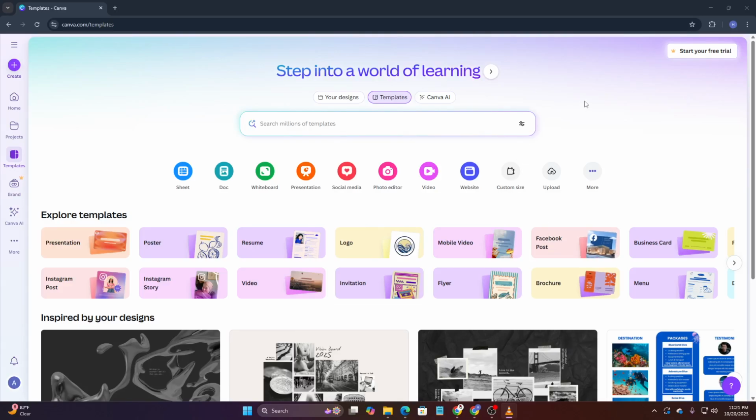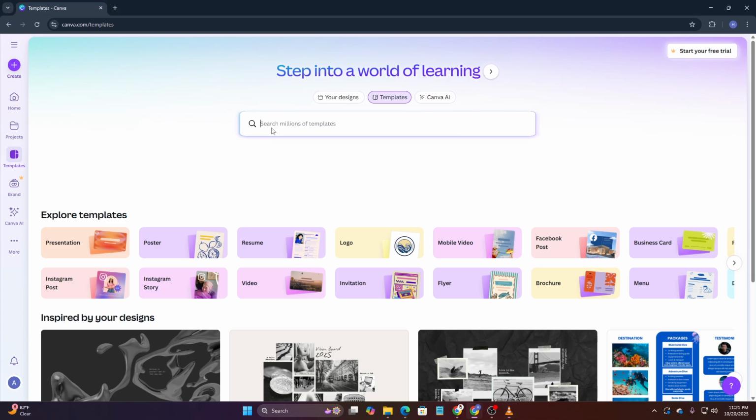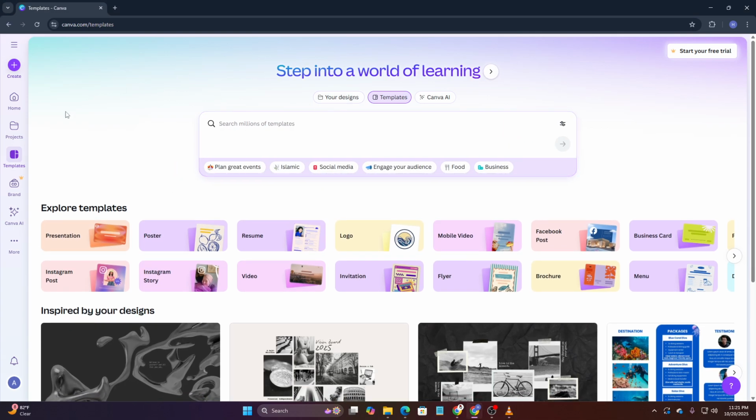Have you ever wanted to create professional looking certificates without spending hours on design software? Today, I'm going to show you how to make stunning certificates on Canva in just a few simple steps. Whether it's for school achievements, corporate events, or personal milestones, designing certificates can be fun and effortless.